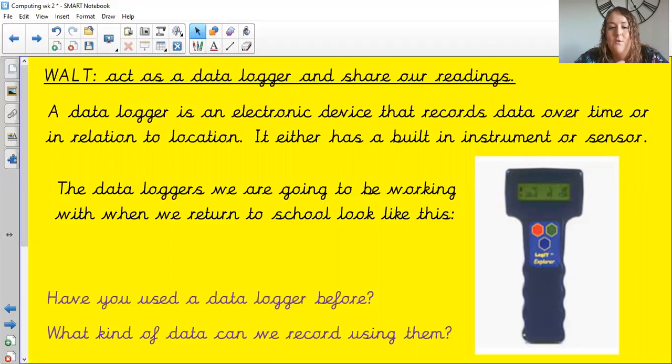What kind of data do you think that we could record using them? What could we use around school? What kind of things could we record? Do you think it's going to record the amount of children in each class? Do you think it will record something different?